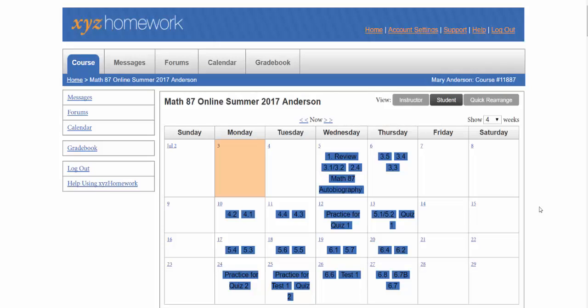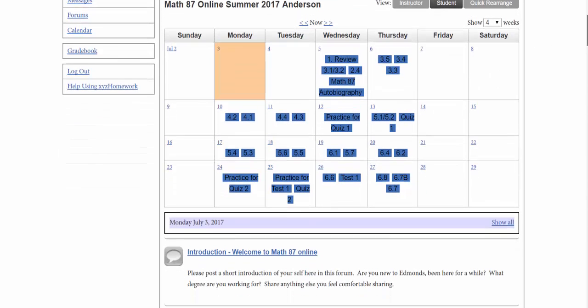This is a quick orientation to help you get set up in XYZ. Once you've logged into the course, the first thing you're going to see is our calendar. I've also copied the quarterly schedule to this calendar so it has the same assignments as the quarterly schedule, just on here so you can easily see them.